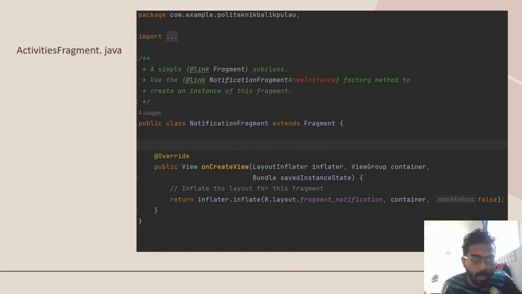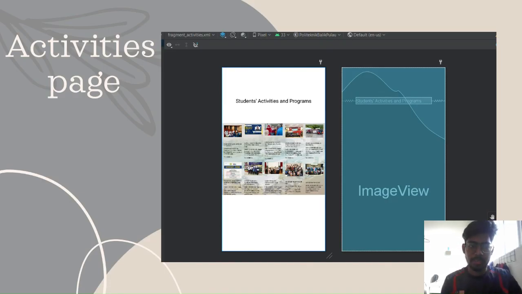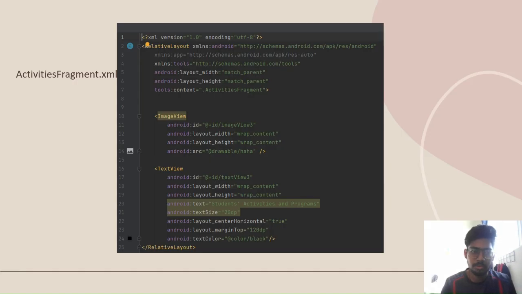Then lastly, we created the activity page. For the activity page, we put one text view, then an image view. For the XML coding of activity fragment, we use the relative layout. For the image view, we use the ID image view 3, and the layout width is wrap content, and the layout height is wrap content. The source is image haha.